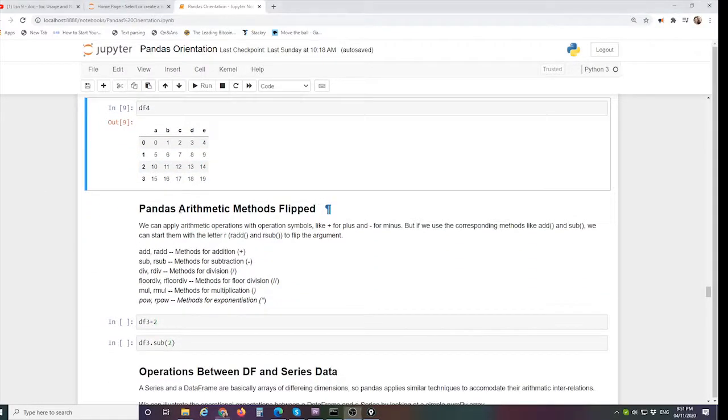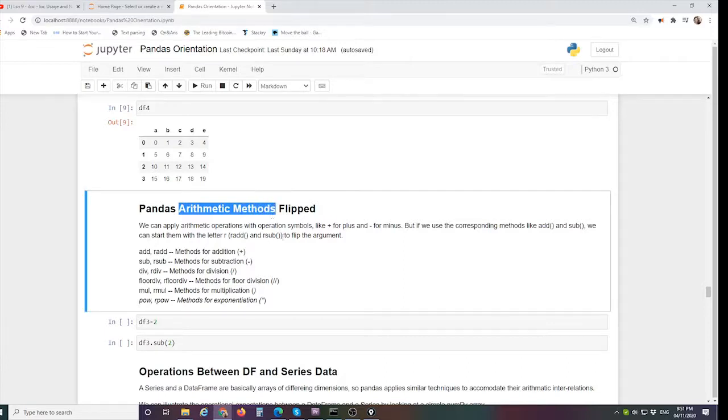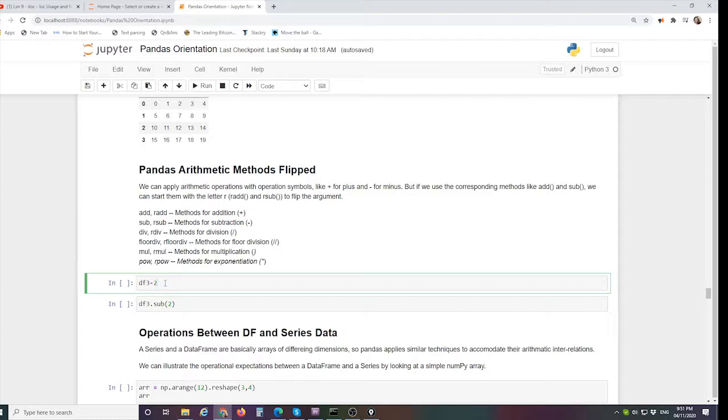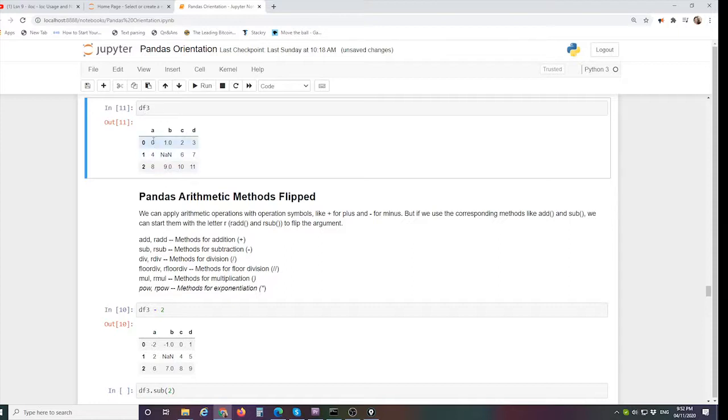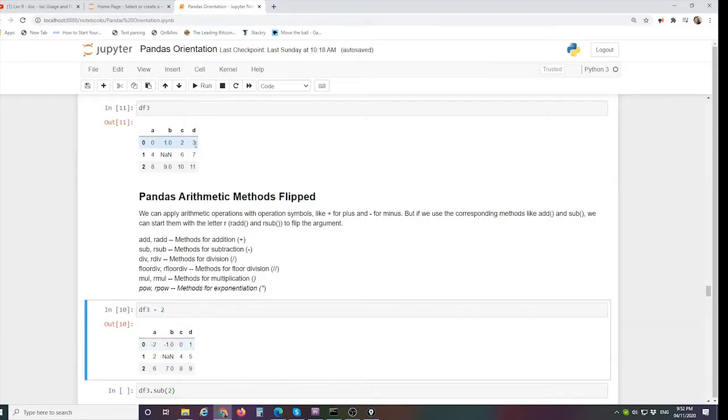Moving on, but still talking about these arithmetic methods, interestingly, in pandas we can flip an arithmetic method simply by placing an R in front of the method's name. And let's demonstrate that down here with subtraction. So we can use the subtract operator, the minus sign, and we can subtract 2 from each value in our df3. So we can see it. So 0 minus 2 is negative 2. And 1 minus 2 is negative 1, and 2 minus 2 is a 0, and 3 minus 2 is 1.